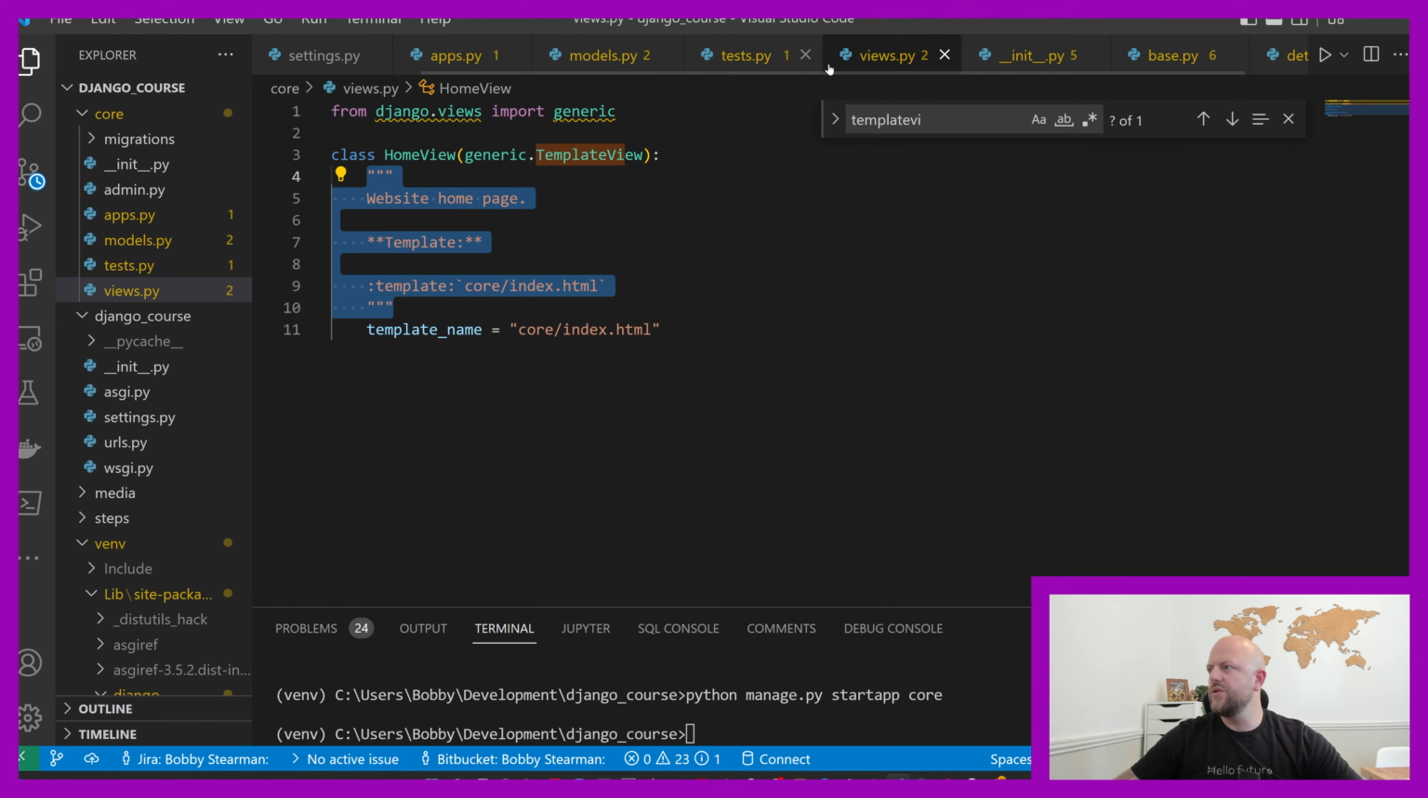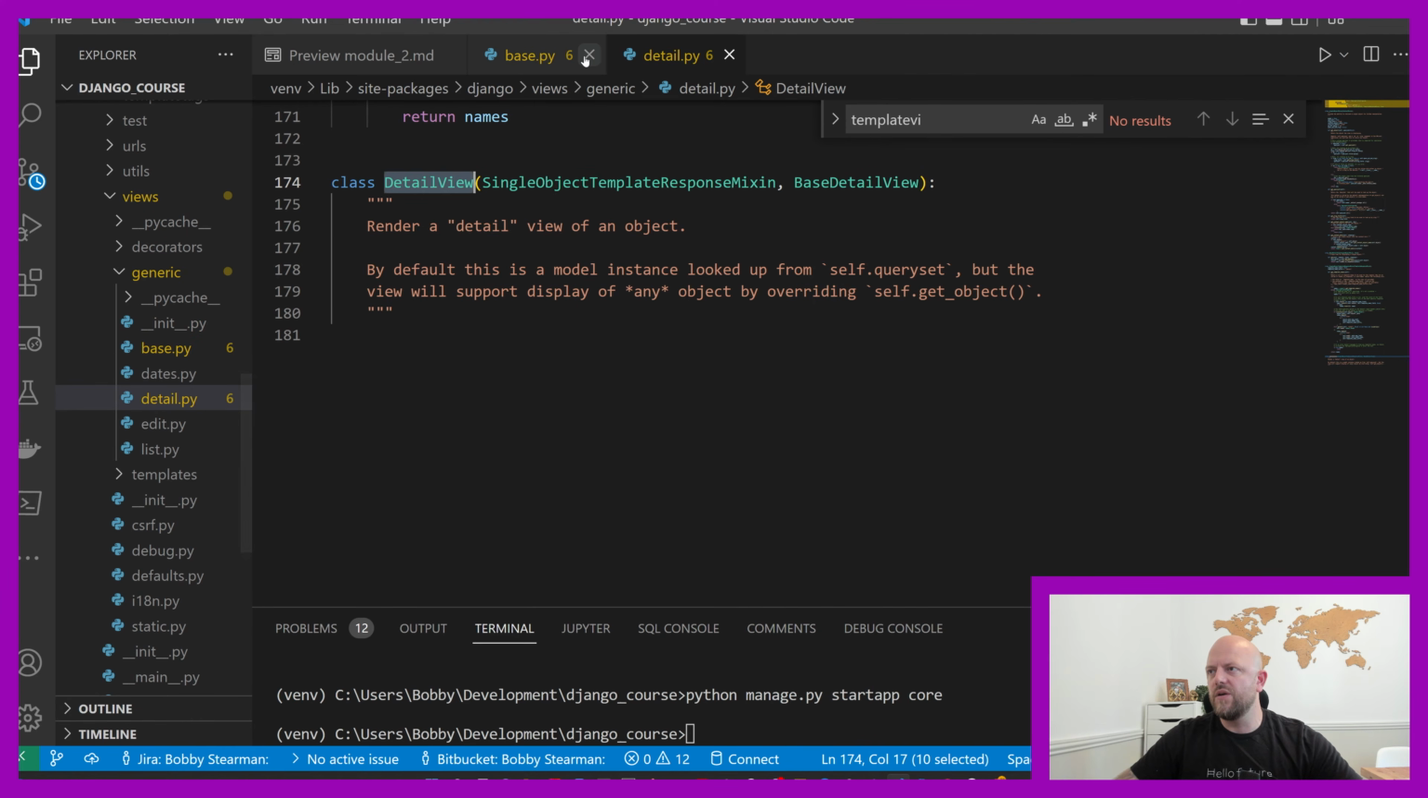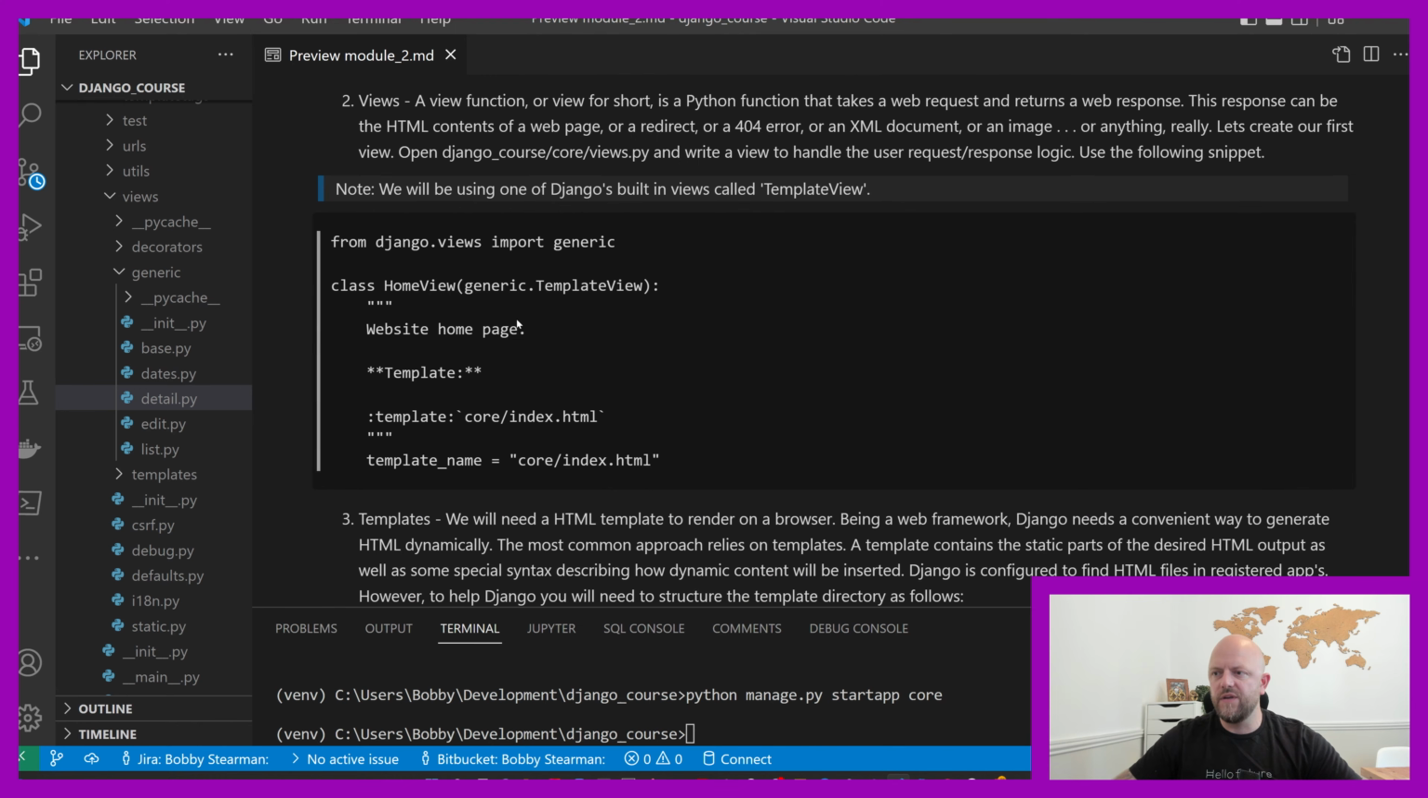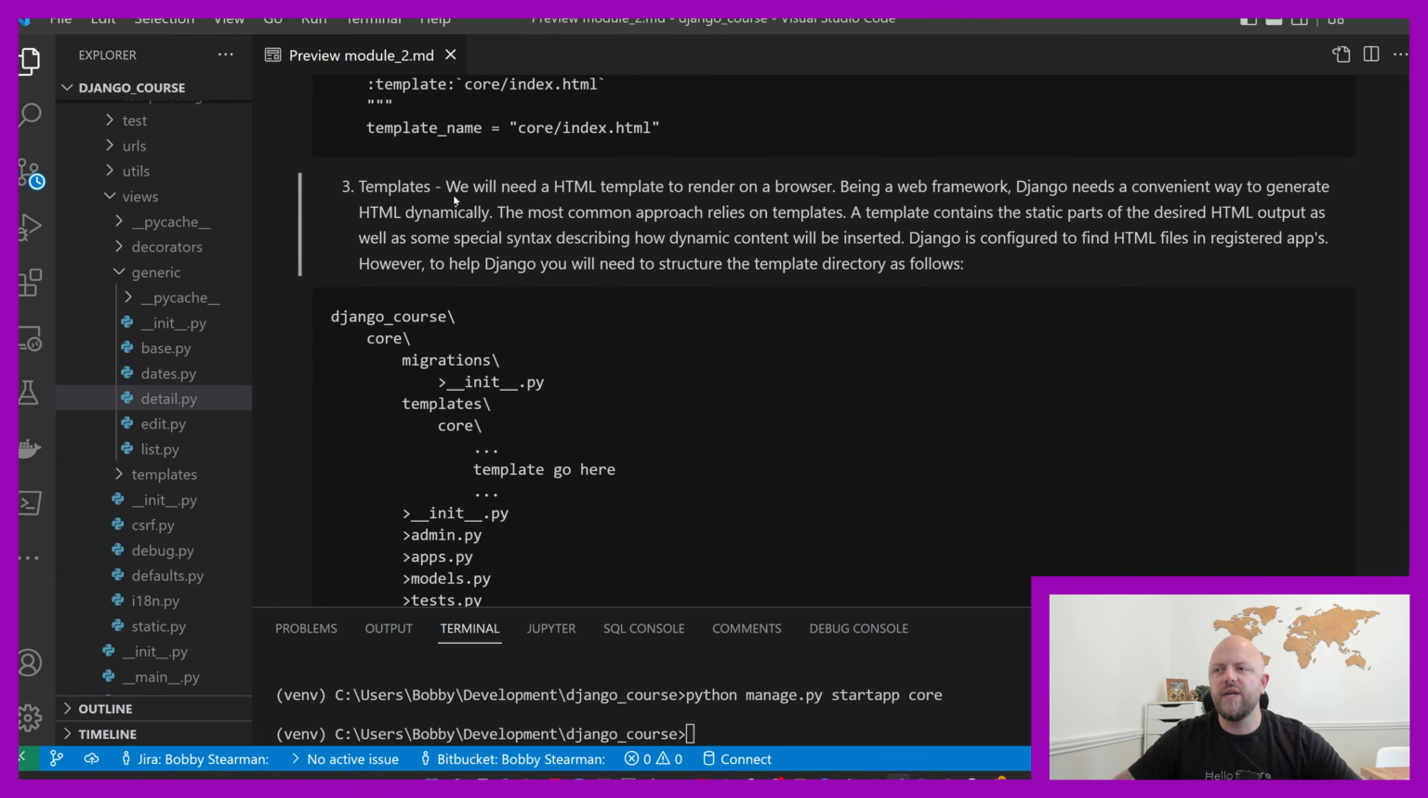Let's go back to, where are we? Let's close some of these down. Sorry, sometimes I have too much open and I just don't know what's going on. So let's go back to the preview. So we've added this view. Step 3, templates. We will need an HTML template to render on our browser.